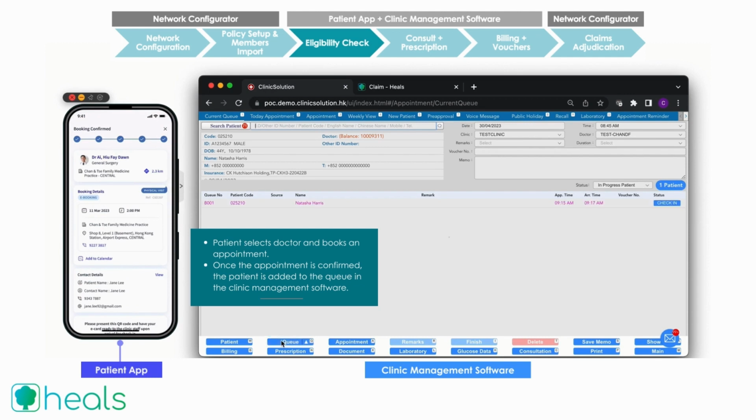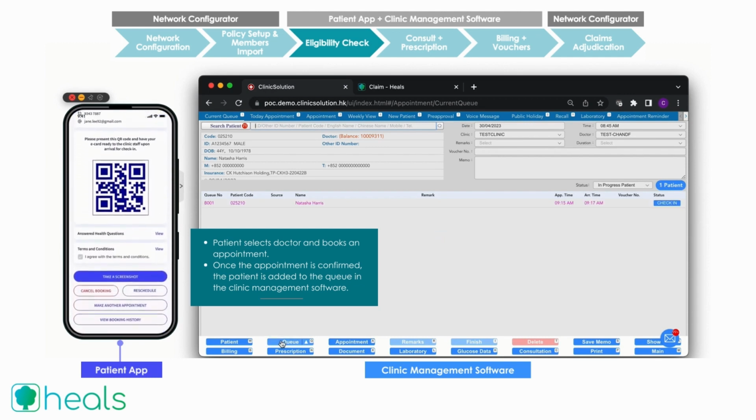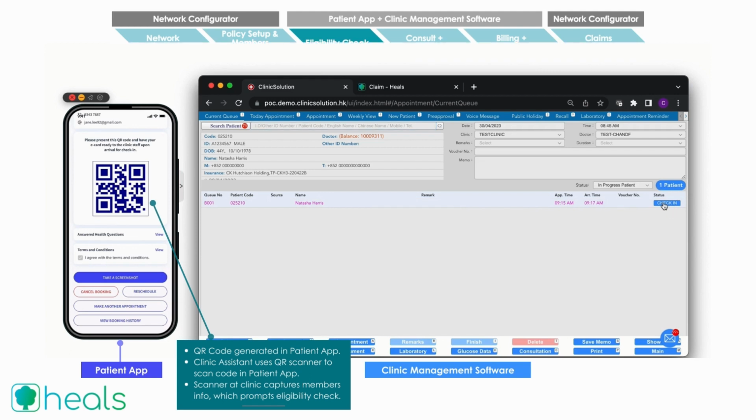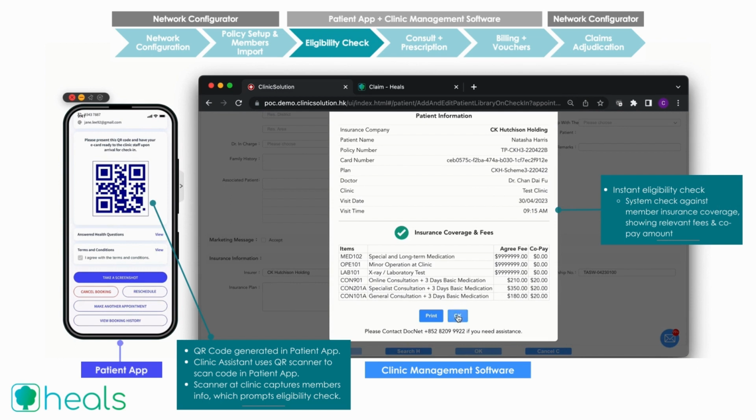Once the appointment is confirmed, the member is added to the queue in the clinic management system software. Following confirmation of the appointment, there is a QR code generated in the patient app. When the member arrives at the clinic, the assistant will use a QR scanner to scan the code in the patient app. The scanner captures the member information, prompting the instant eligibility check to the coverage provided in their policy. The relevant fees and copay amount will be shown during the confirmation.